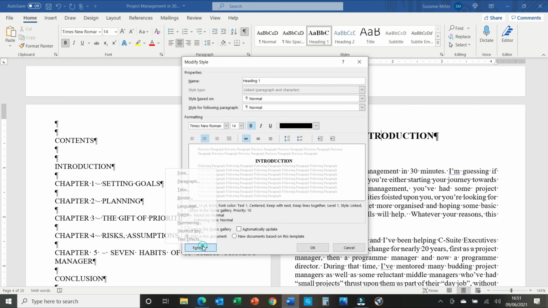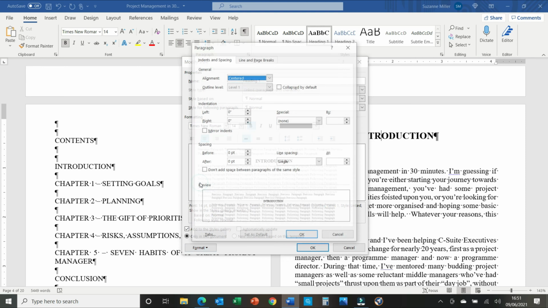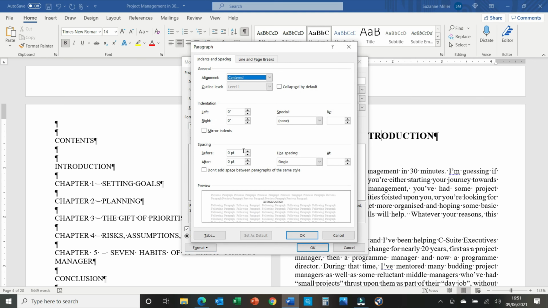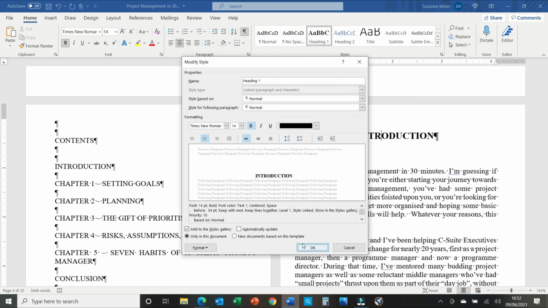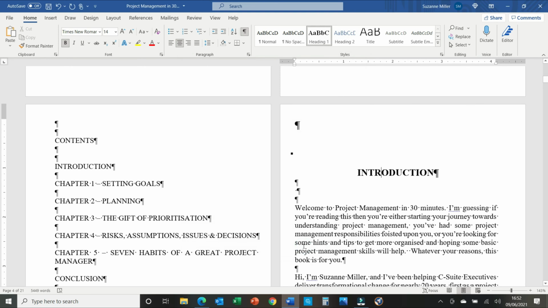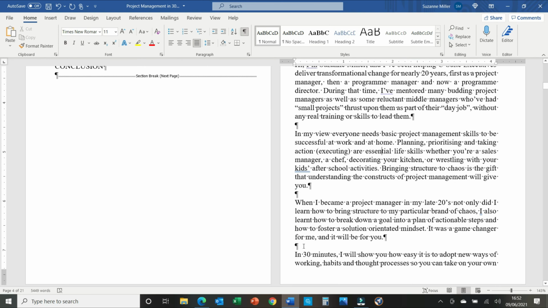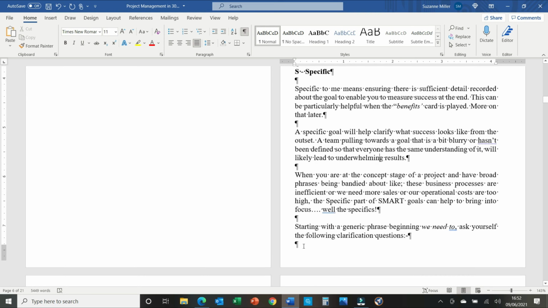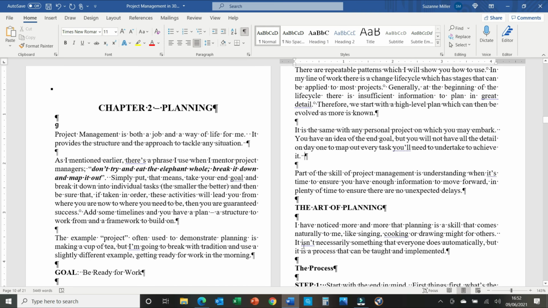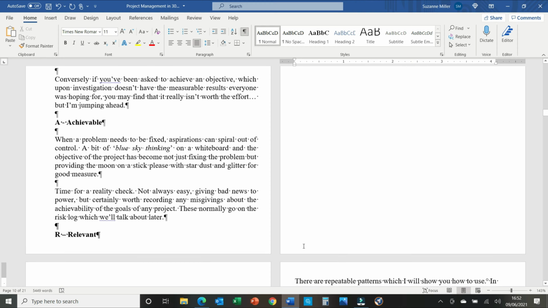By going down into format, up to paragraph, and you'll see line spacing before, so I could put quite a few lines in there if I wanted to and push that chapter heading down the page, and you'll see then as I go through the book it's moved each of the chapter headings down the page, and quite often that's done with a fiction book.